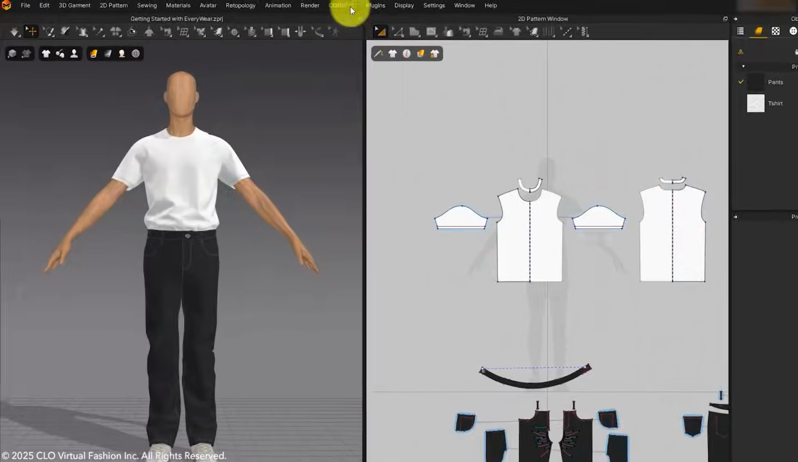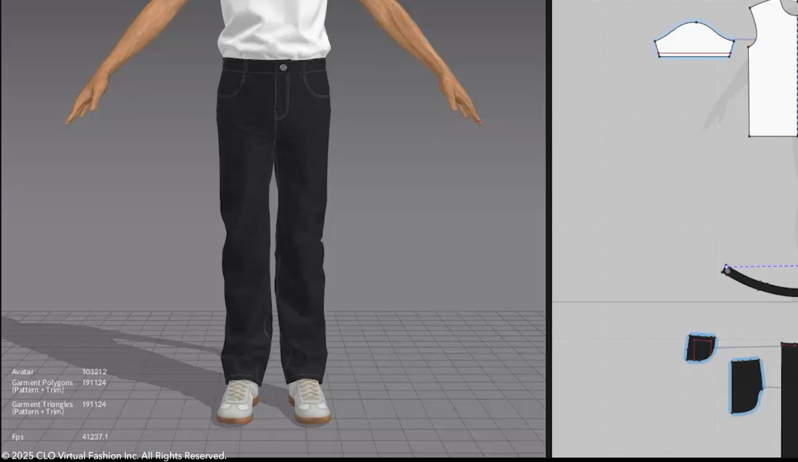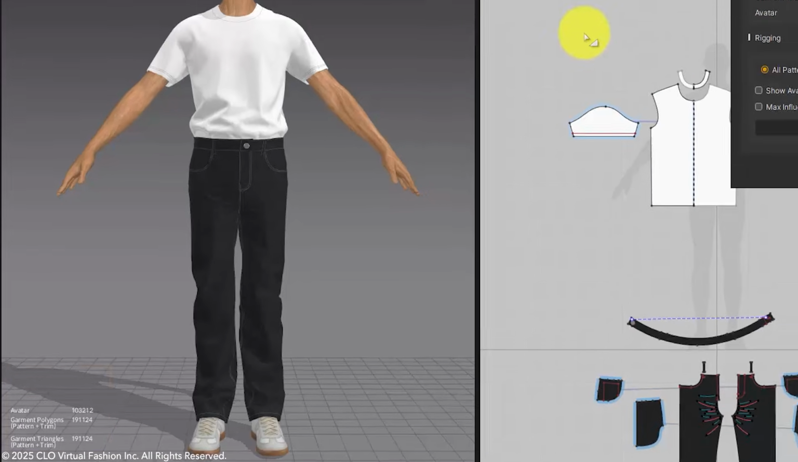Getting started with EveryWear. Click Connect from the main menu at the top to launch EveryWear. The EveryWear window appears in the upper right corner of the 2D window, and you can check the polygon counts of the garment and avatar in the lower left corner of the 3D window.